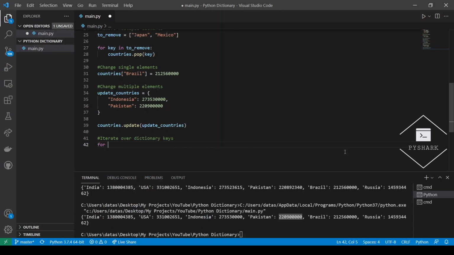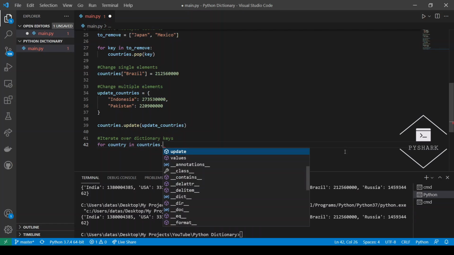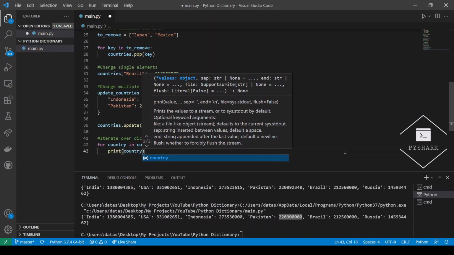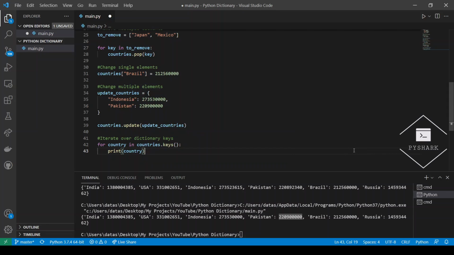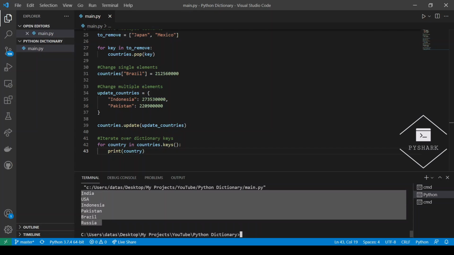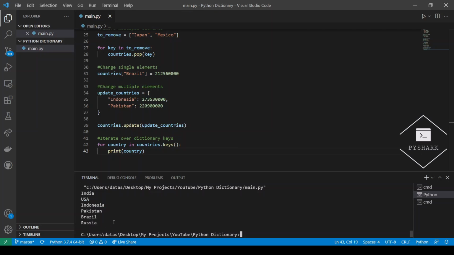So for country in countries.keys, we'll print the country. Okay, let's take a look. Perfect. So after all the changes, these are the countries that we have in our countries dictionary, and we've successfully printed each key on a new line here.